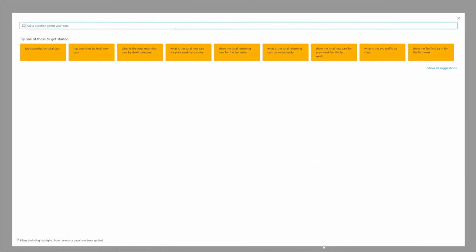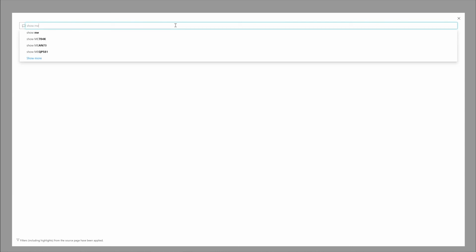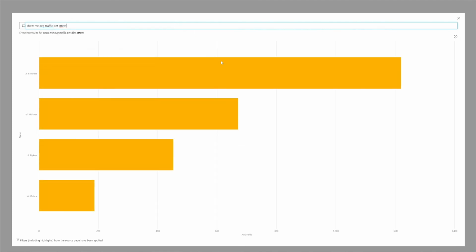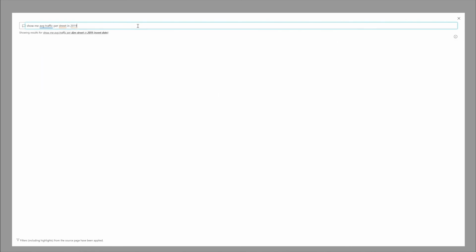We would like to show you one more interesting and innovative feature based on artificial intelligence. Some of our reports allow to generate dynamic charts and data by simply asking questions in natural language. Here you can see how it works in the parking report we presented before. Show me average traffic per street. Show me average traffic per street in 2019.